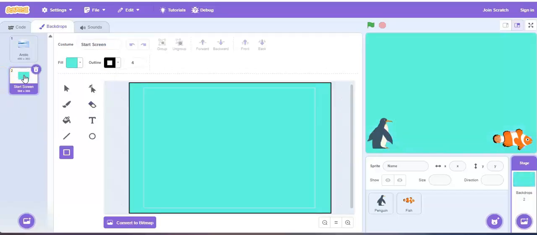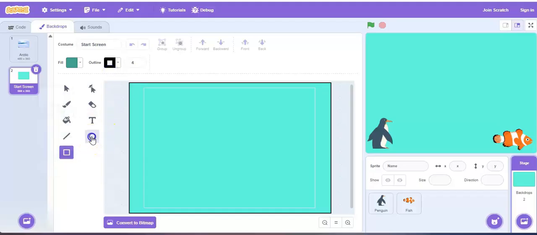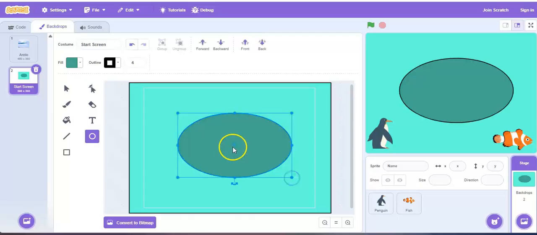So we'll go back to start screen. First thing I want to do is create just a little thing to give it some depth and some different color. I'm going to make it a little bit darker on my brightness. I'm going to leave my outline, but I'm going to pick an oval. I don't know, it just feels like it should be an oval shape for the start screen.